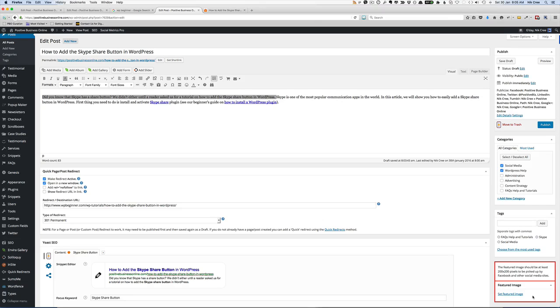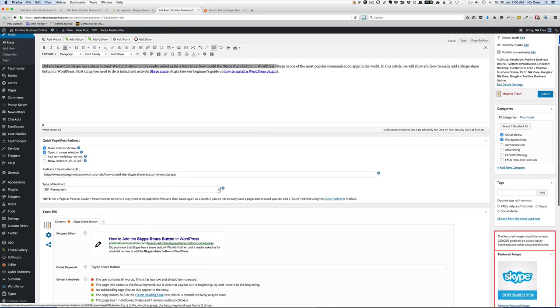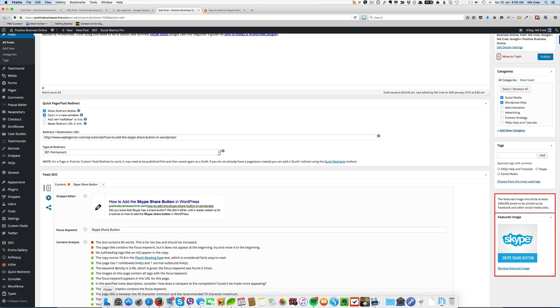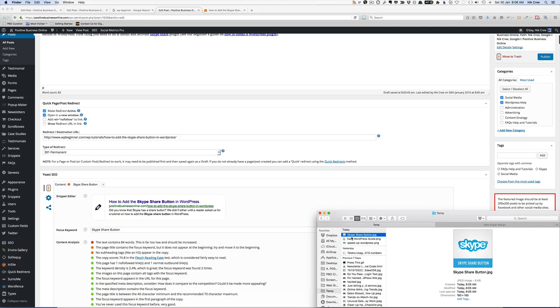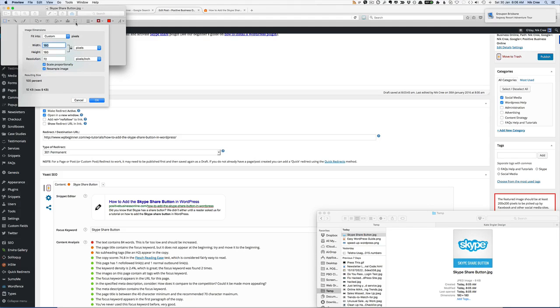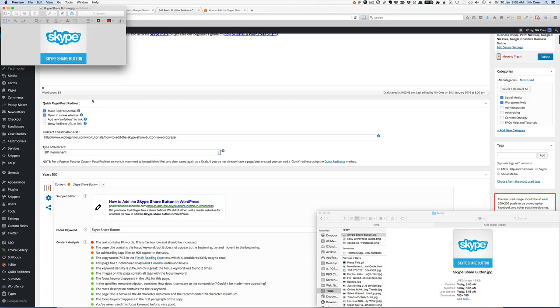Set that as the featured image, and it's telling us it should be 200 by 200 to be picked up by social media sites. So that image is too small, so we should have a bigger one. In this case, I wouldn't recommend this, I'm just going to enlarge it. It's 180 pixels by 180 pixels, this one. I'm just going to bring it up to 200. Let's make it 210, so it's just slightly larger. Save that.